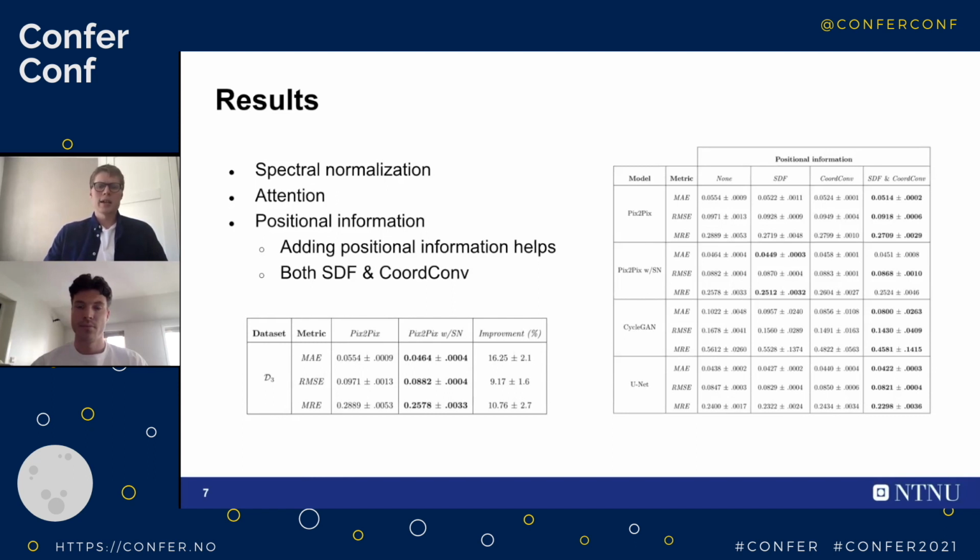Then by adding the positional information, we saw that it actually helped a lot, and the model was able to predict much more accurate simulations, which we will review more on the next slide. The different attention mechanisms did not have as much impact on the results as we hoped for. But if there were some improvements, it was when we added the attention in the generator and combined it with the positional information.